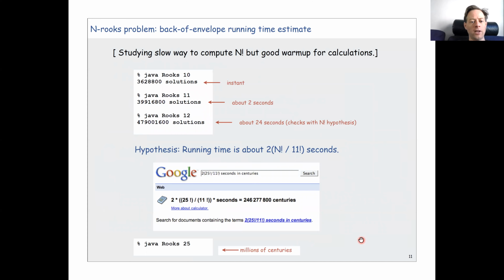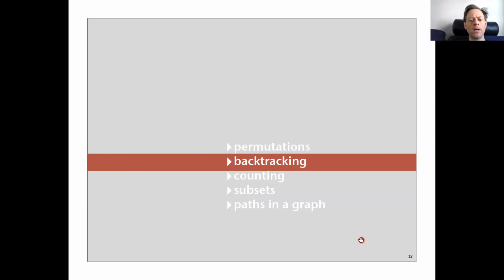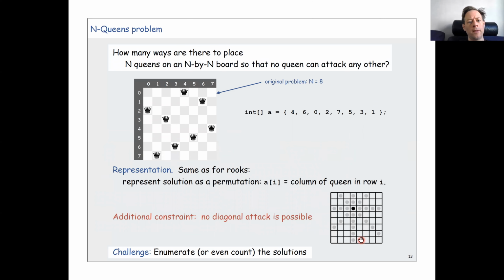And yeah, you can look into the details, but it grows exponentially, actually n to the power n, which is a rough estimation of n factorial.